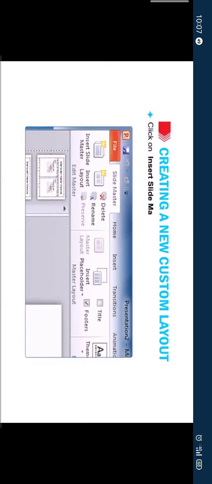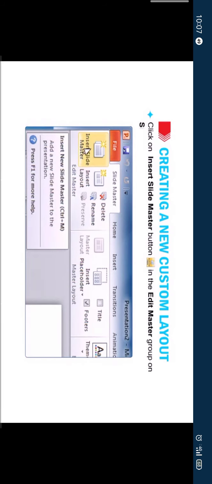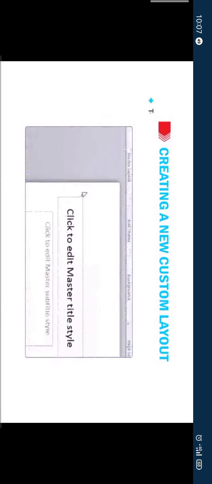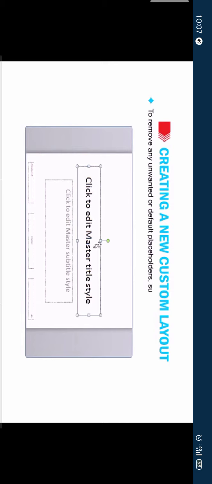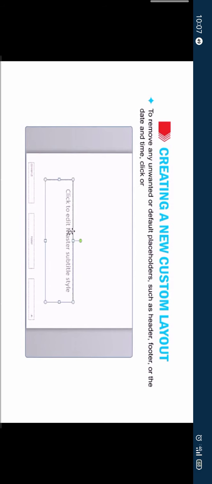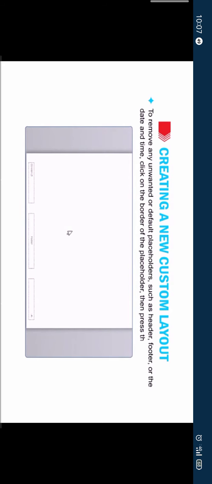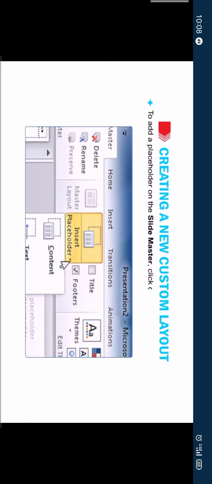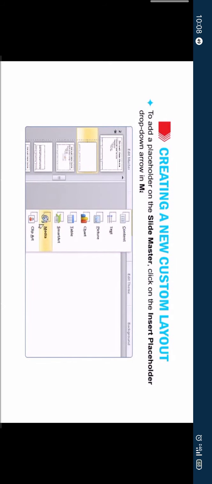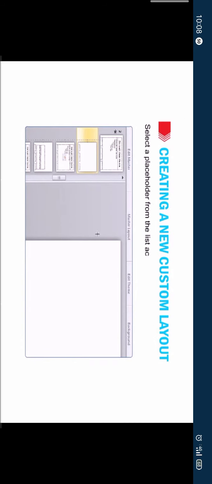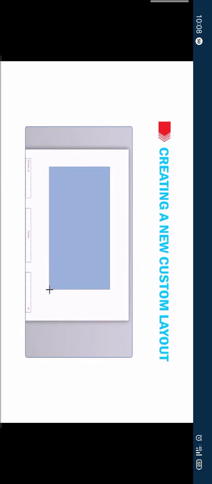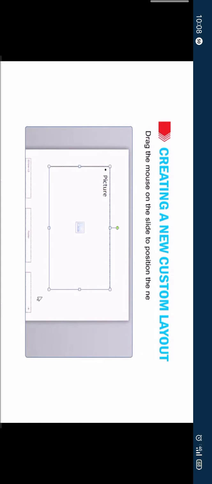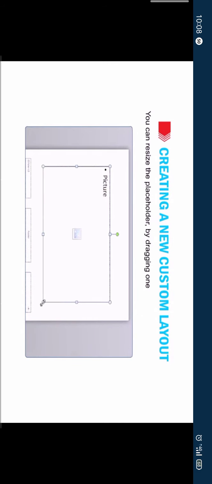Click on the Insert Layout button in the Edit Master group on the Slide Master tab. To remove any unwanted or default placeholders such as header, footer, or the date and time, click on the border of the placeholder, then press the Delete key. To add a placeholder on the Slide Master, click on the Insert Placeholder drop-down arrow in the Master Layout group. Select a placeholder from the list according to your requirement. Drag the mouse on the slide to position the new placeholder. You can resize the placeholder by dragging one of its resizing handles.